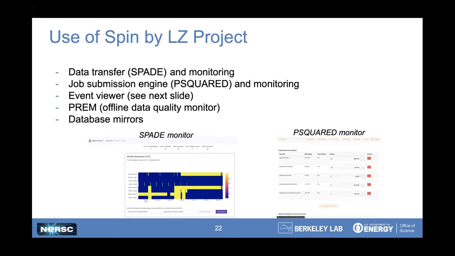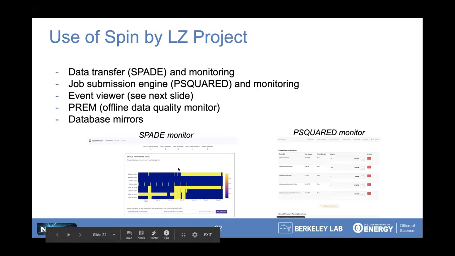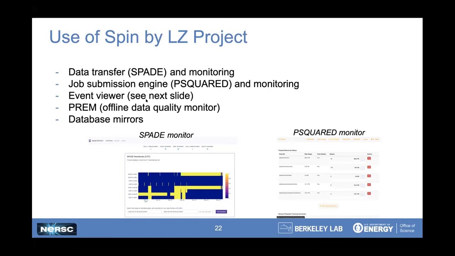We have the software monitoring for SPADE that is also living on SPIN. Our job submission engine is now living on SPIN, and also its monitoring. So you have here two screenshots of the monitors. We have the GVM viewer that Tyler is going to introduce in a few minutes, our prime software for the offline data quality monitor, and also some database mirrors that are also living on SPIN.